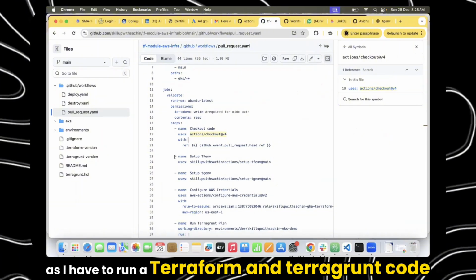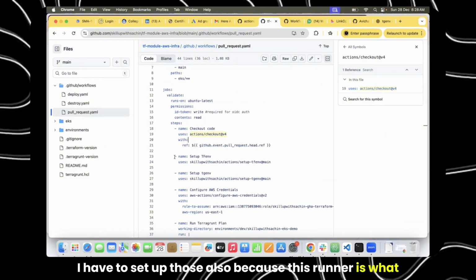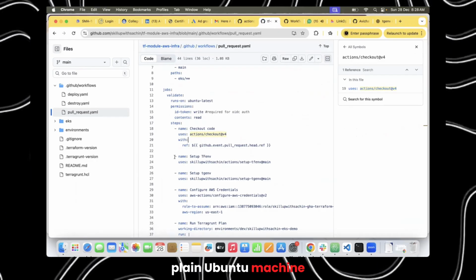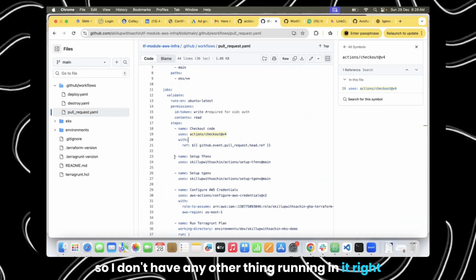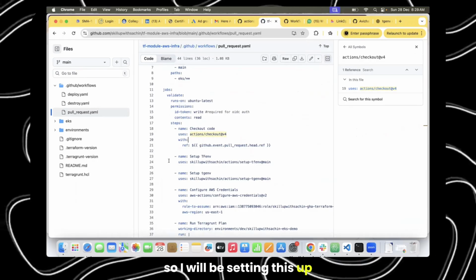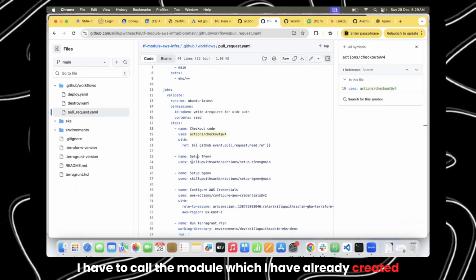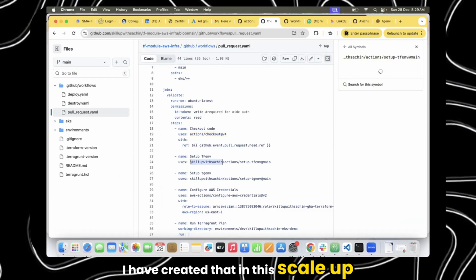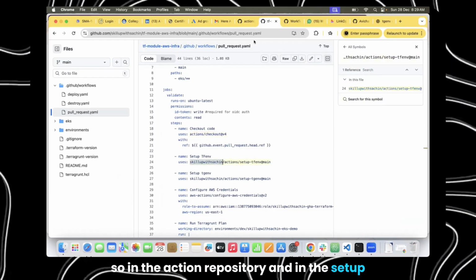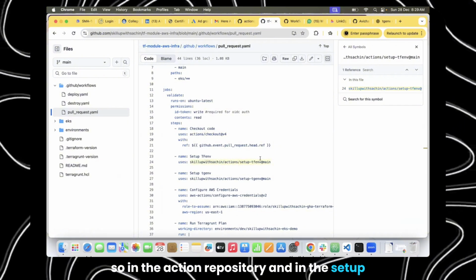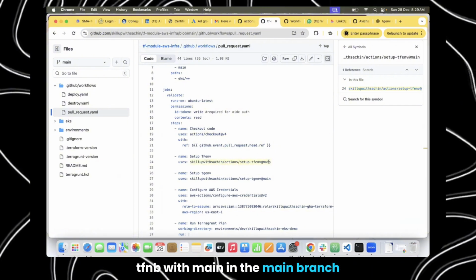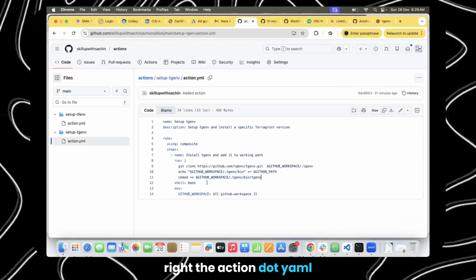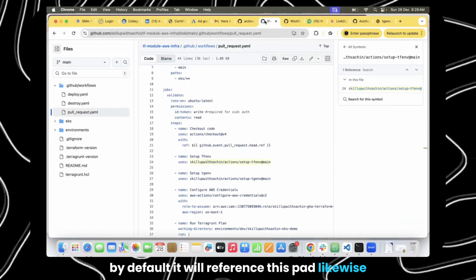My next step is that as I have to run Terraform and Terragrunt code, I have to set up those also, because this runner is what? This runner is a plain OS, right? It is a plain AMI, a plain Ubuntu machine. So I don't have any other thing running in it. So I will be setting this up. To set this up, I have to call the module which I have already created. I have created that in this SkillUpWithSachin organization, in the actions repository, in the setup tfenv with main, in the main branch. So when I use this, it will by default reference this action.yaml part.